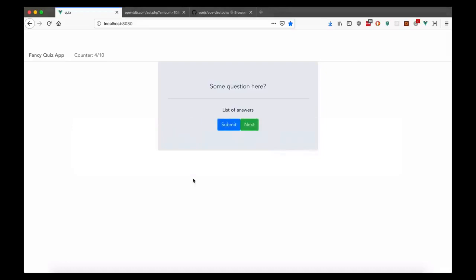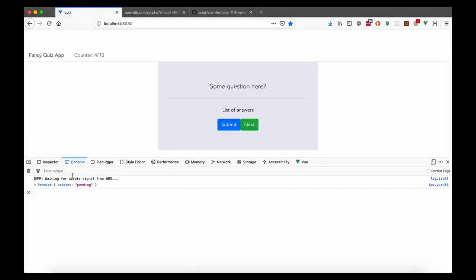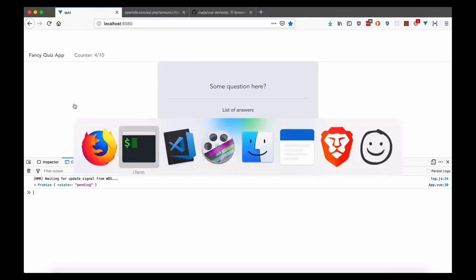Of course, nothing is different right now, but if I look in the console, let me refresh, and I'm actually getting a promise back, which is good. It means I'm getting the data back, but we can't see it right now because I have to update my promise chain. So let me go back to the code.